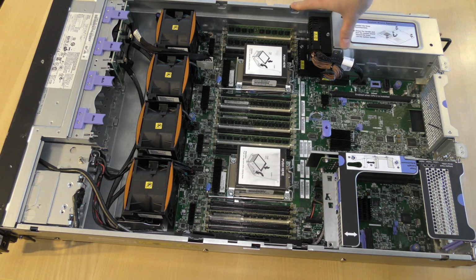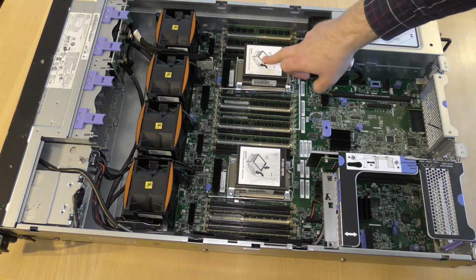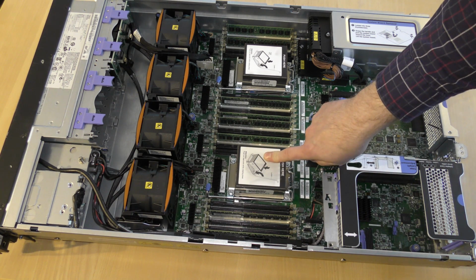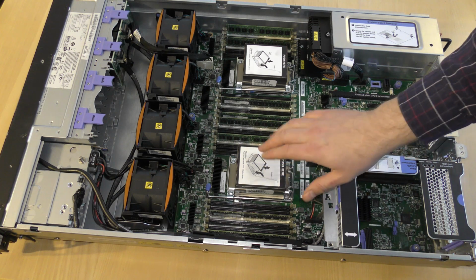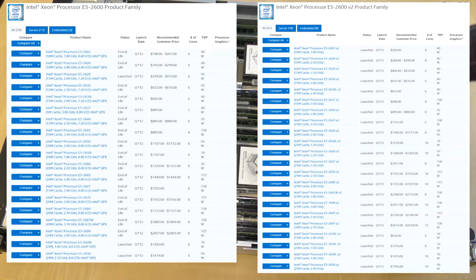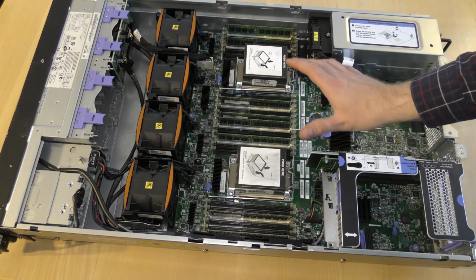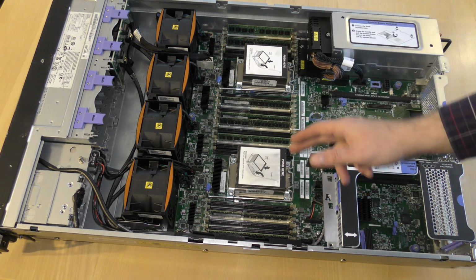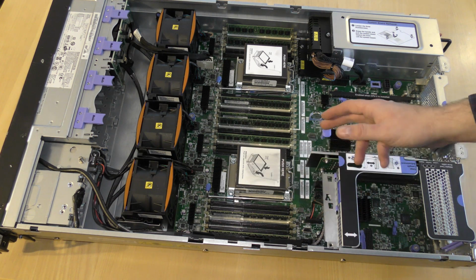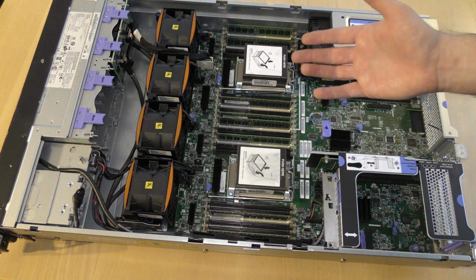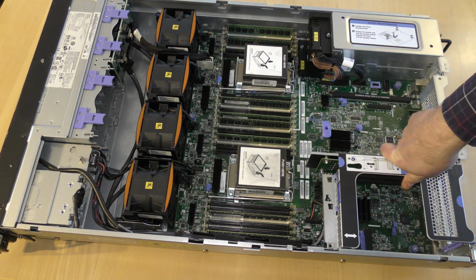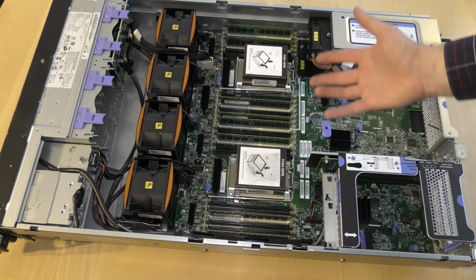This server has 24 slots for RAM. It has two CPUs and it uses the Intel Xeon E5 2600 series, the original one and the version 2. It's not able to do version 3 and 4, but 1 and 2 will be good. The server can handle 768 gigabytes of RAM if you occupy all of these slots with 32 gigabyte blocks. It will do that. The maximum frequency of the RAM is 1866 megahertz. You'll not get that high if you occupy all the RAM slots.